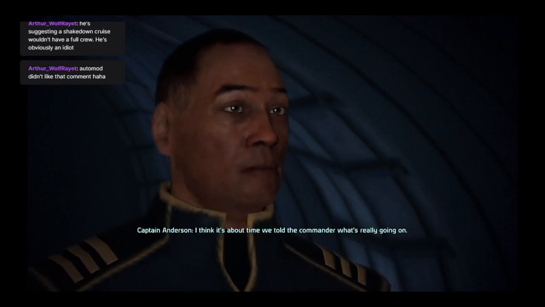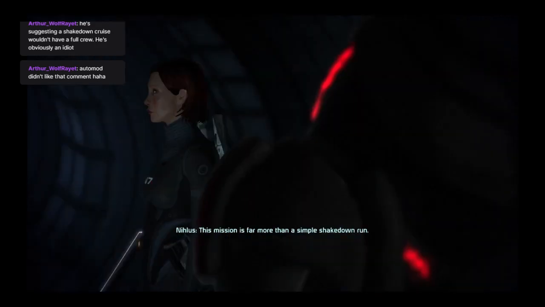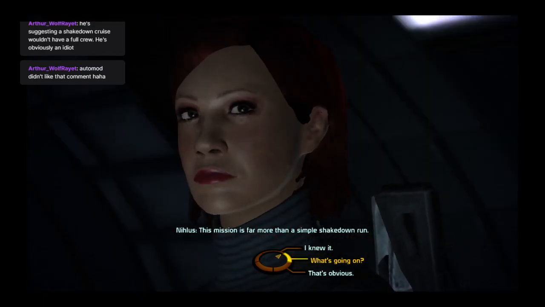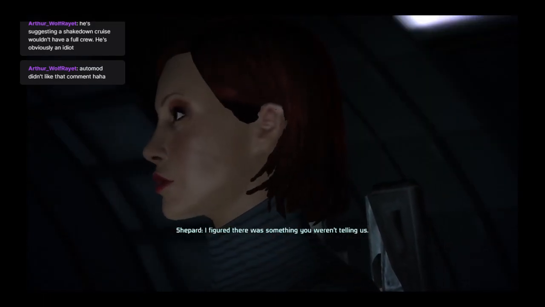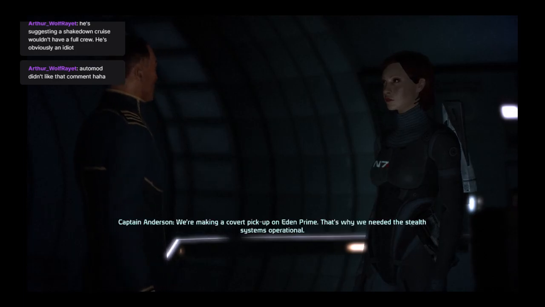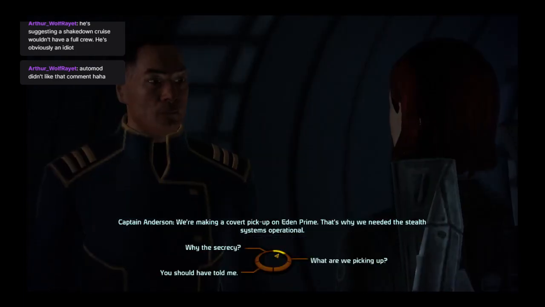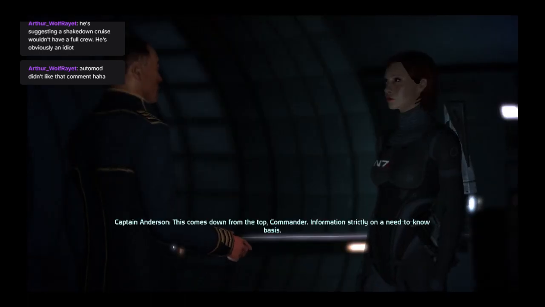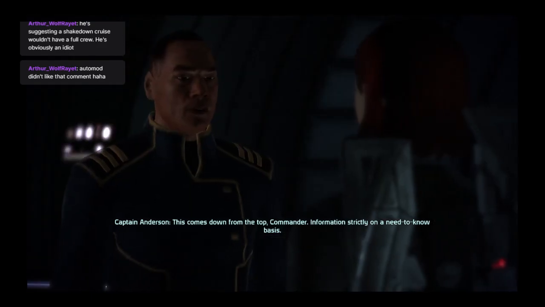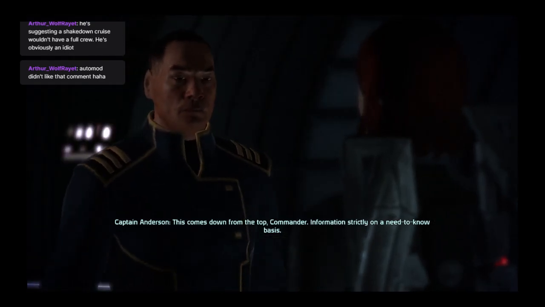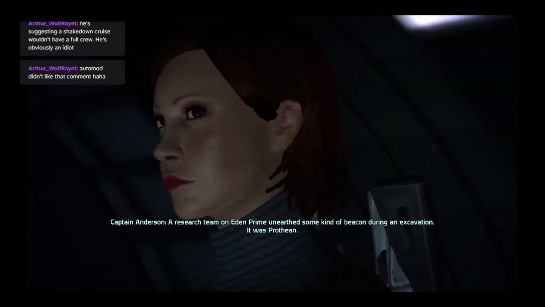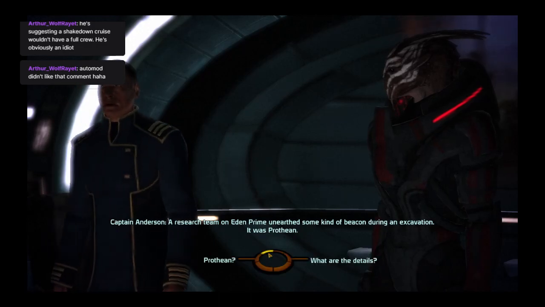I think it's about time we told the commander what's really going on. This mission is far more than a simple shakedown run. I figured there was something you weren't telling us. We're making a covert pickup on Eden Prime. That's why we needed the stealth systems operational. There must be a reason you didn't tell me about this, sir. This comes down from the top, Commander. Information strictly on a need-to-know basis. A research team on Eden Prime unearthed some kind of beacon during an excavation. It was Prothean.